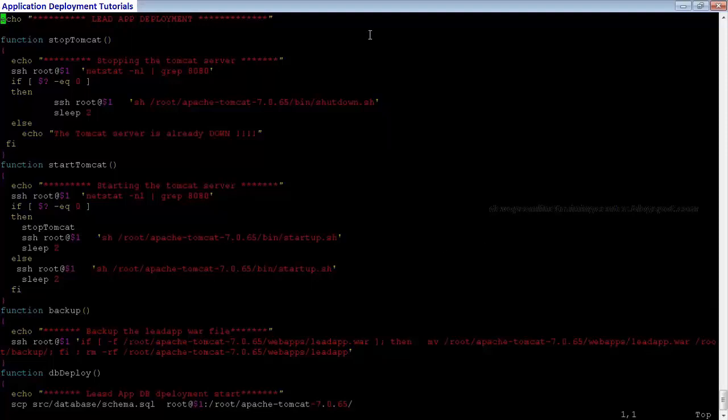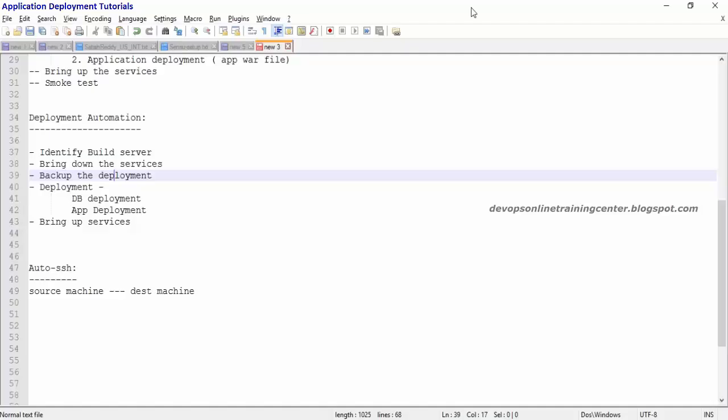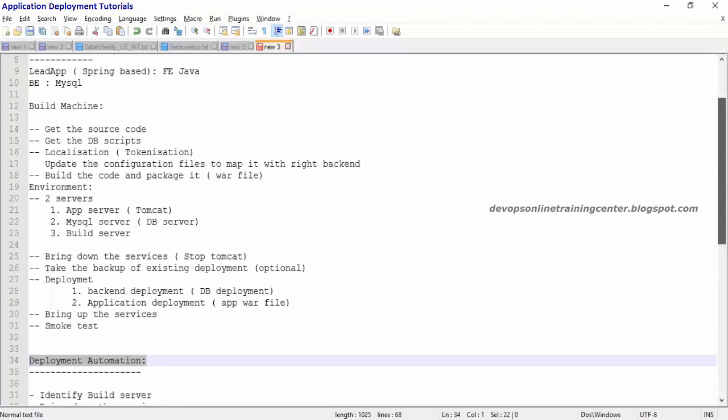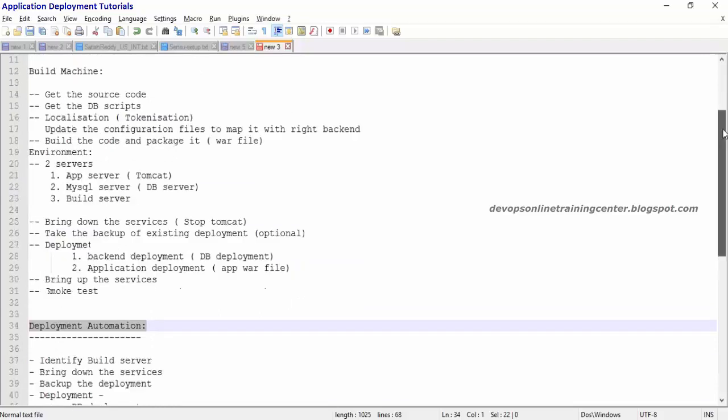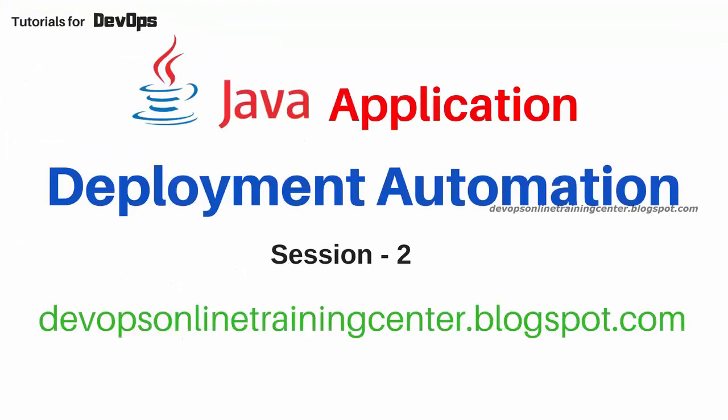So let's come to our list. I have now performed the deployment automation. Whatever I showed you manually at the beginning of the session, how much time I spent on it and how I performed all of it, I showed you the same thing with the help of automation. That's the power of scripting, guys. We can do whatever we want, and we can keep things automated.